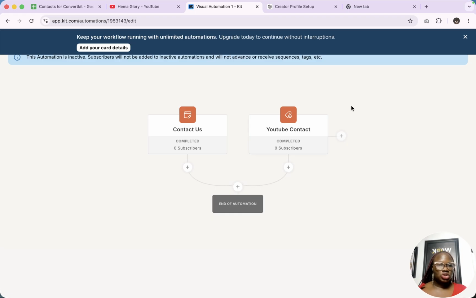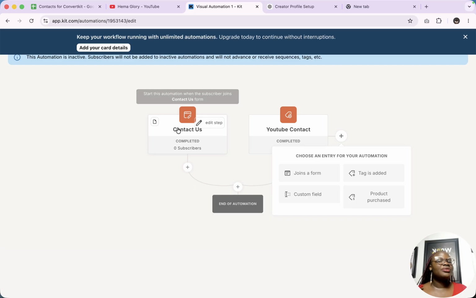triggers for this automation. You can add multiple triggers that you want to use, but you just need to be careful, because if anybody is coming in from this form, they are going to get into this automation, and if they are coming from this tag also, they are going to be following the same process. So you have to be careful of the trigger you are using for the particular automation you are building. You do not want to build an automation for YouTube contact and you are adding maybe a contact us form that was from Instagram or from LinkedIn. You just want to be sure that you're particular about the kind of trigger you're using for the kind of automation you are building.